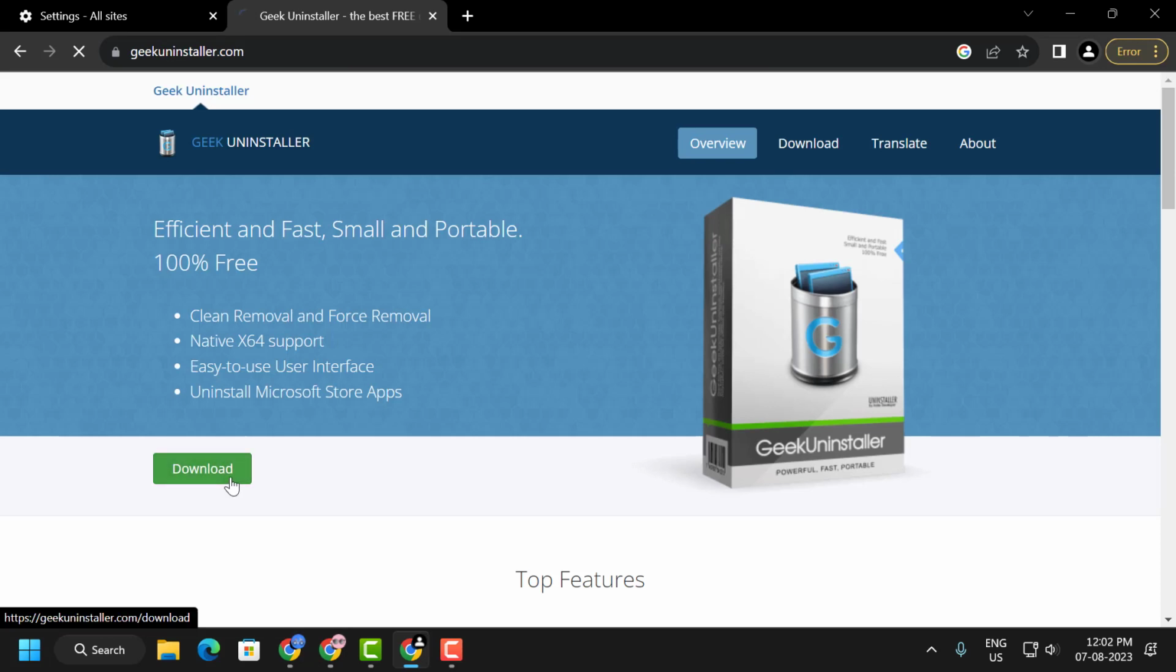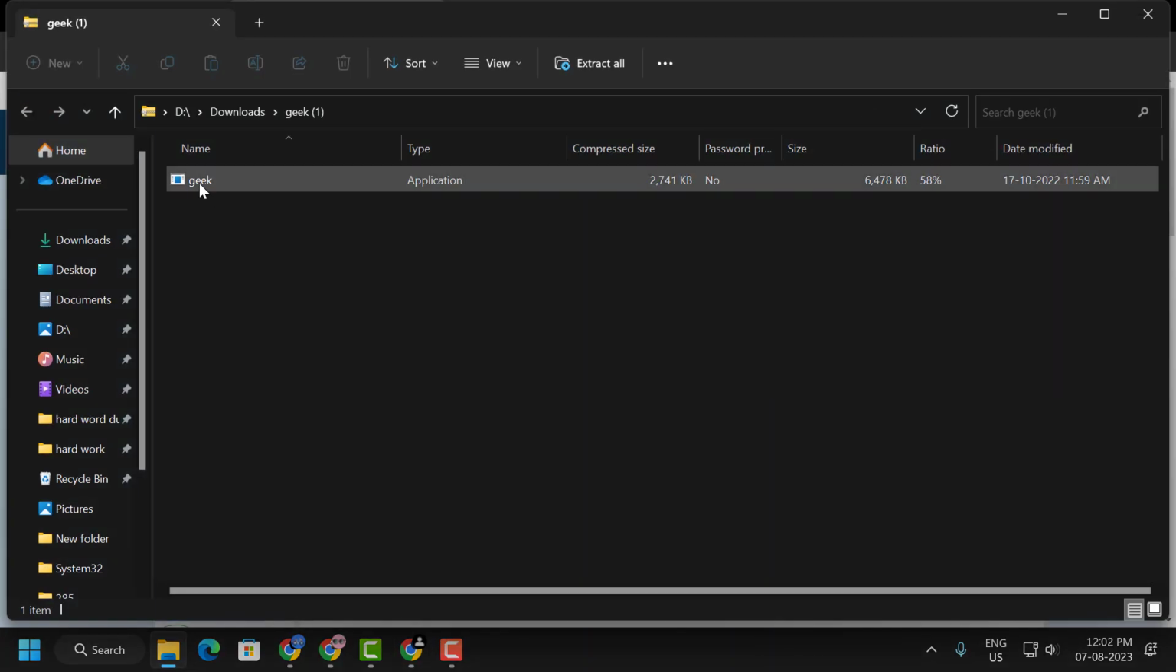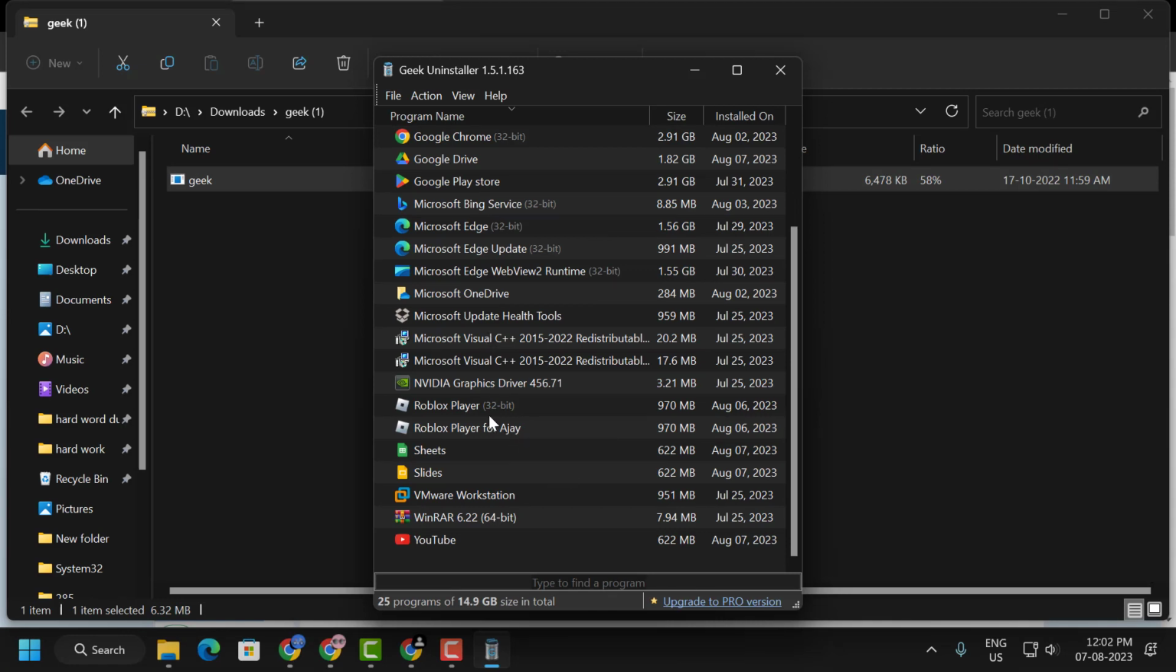Click on the download option. Click on the zip file 2.52 MB. Open the downloaded file guys. Double click on the Geek application. Select yes. Now in here you just need to search for Roblox.